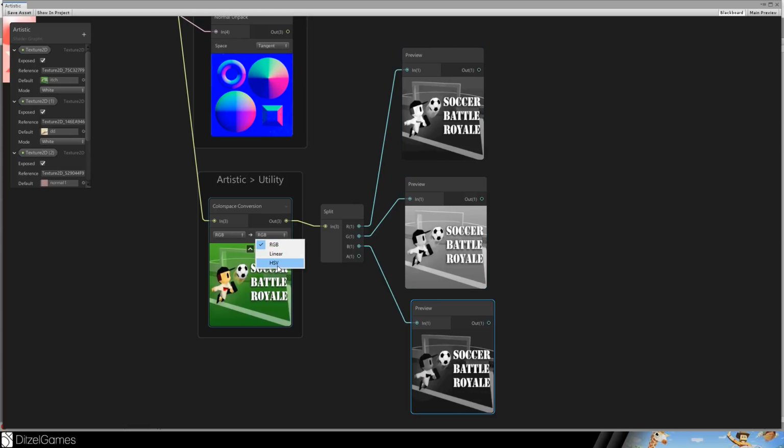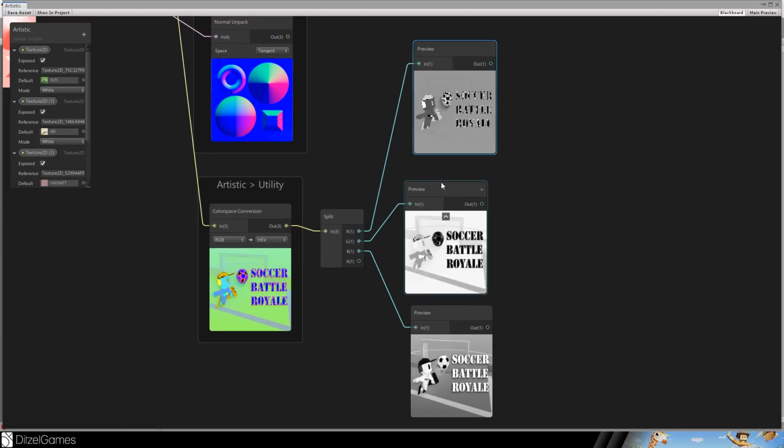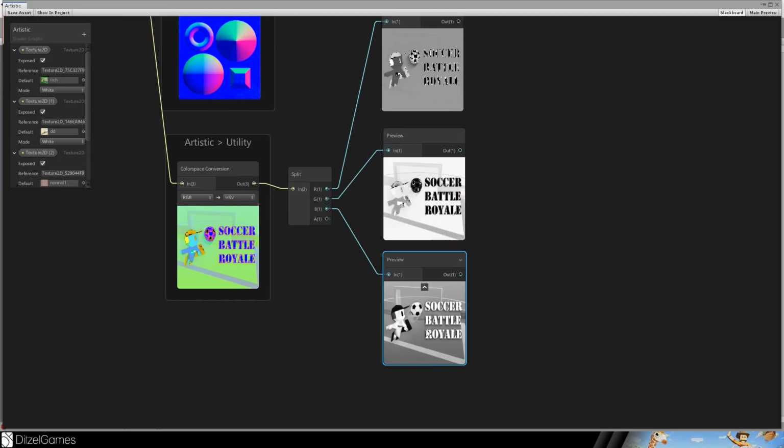But sometimes you want to, for example, have the hue, saturation and the value, and then you, for example, get out here a black and white image.